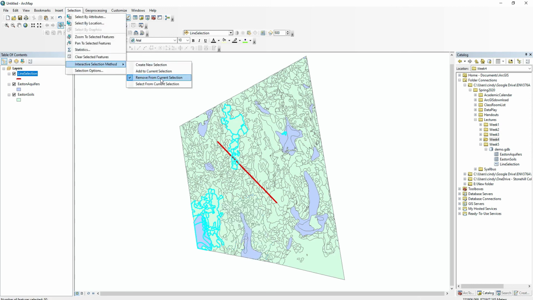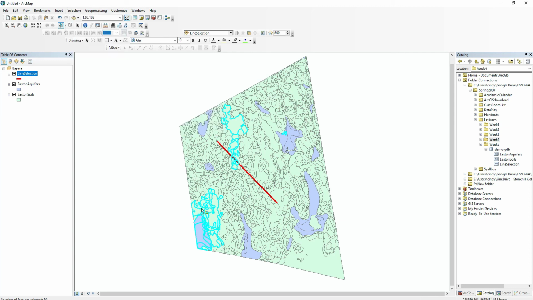And the last and final one is select from current selection. So again, you can draw a rectangle within your selection, and it will just go ahead and reselect your current selection. So let me go ahead and do that. And now it is reselected.